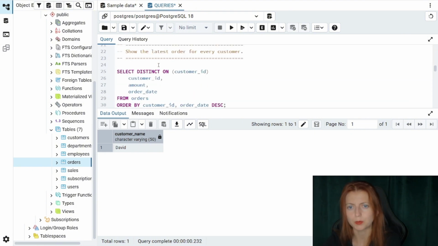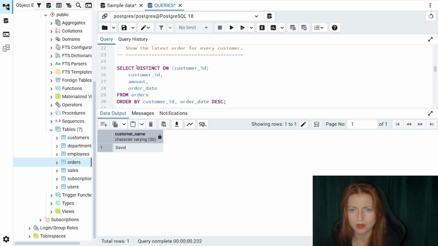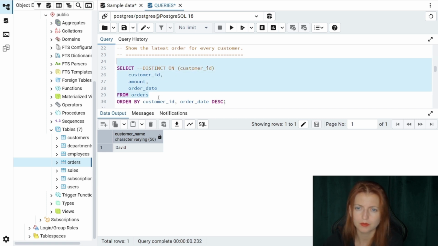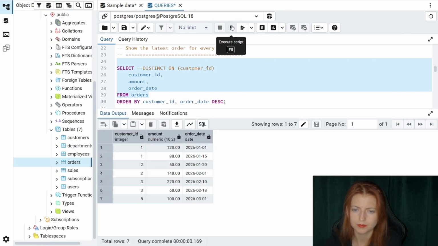For the next task, we want to show the latest order for every customer. Okay, first of all, let's omit this part. And this is a simple SELECT. And let's take a look at what it returns. We have 7 rows, 7 orders. And we see 1, 1, 2, 2, 3, 3, and 5.